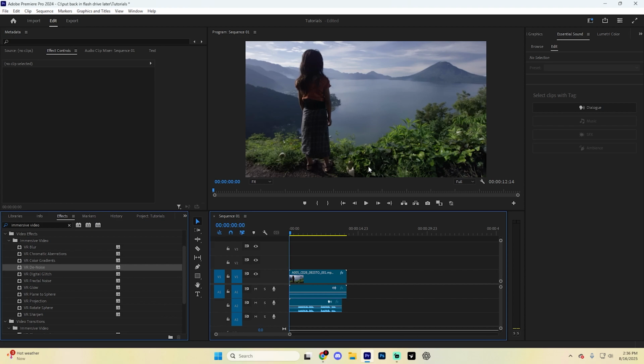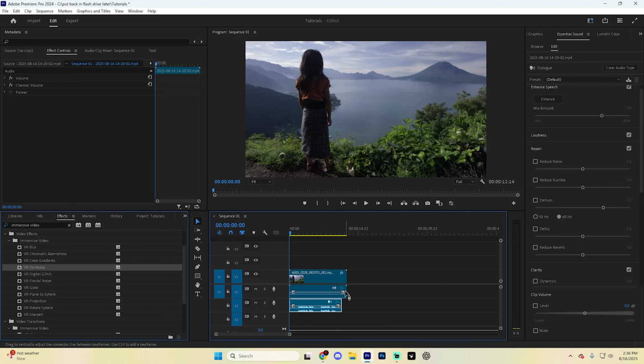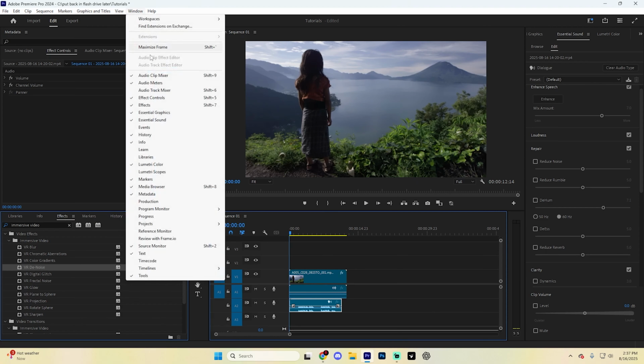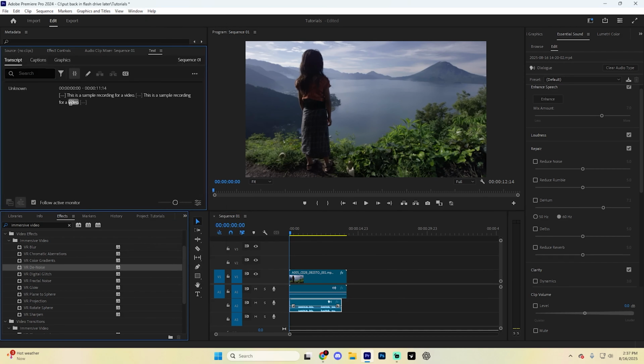But if you want to quickly generate automatic subtitles here within Premiere Pro, here's exactly how you can do it. Begin by highlighting the audio clip on your timeline. And what you're going to want to do is go up to the Windows section all the way up at the top, then scroll down until you see the text option and select it. It's going to pull up a page that looks something like this.